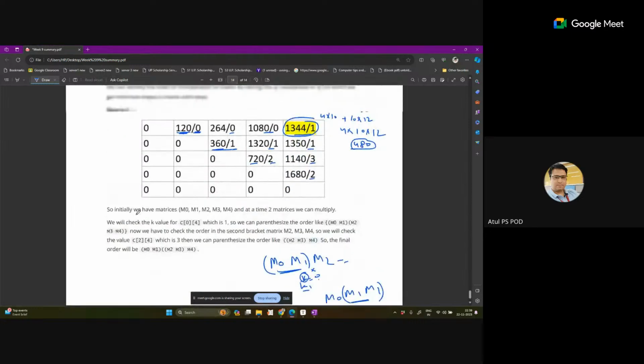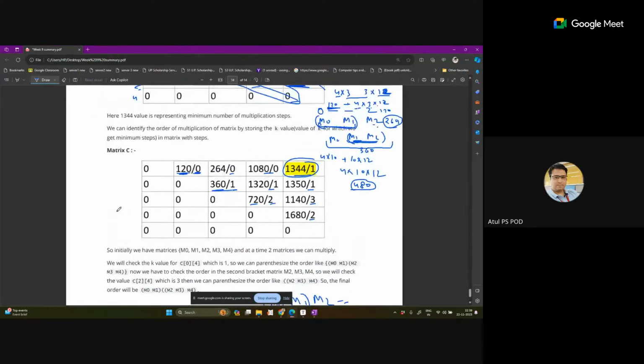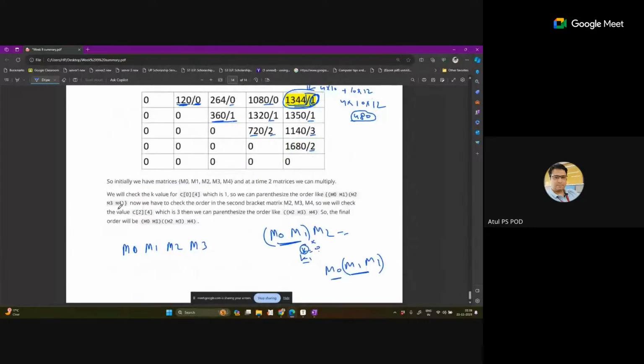so we have 4 matrices. How can we get the order of parentheses? We have m0, m1, m2, m3, so 4 matrices. We look at the final value, which is the minimum number of operations to multiply all the matrices m0 to m3. We just look at what k value we have at this final place. Okay, 1. So the first parenthesis we put here like this, by reading this value.